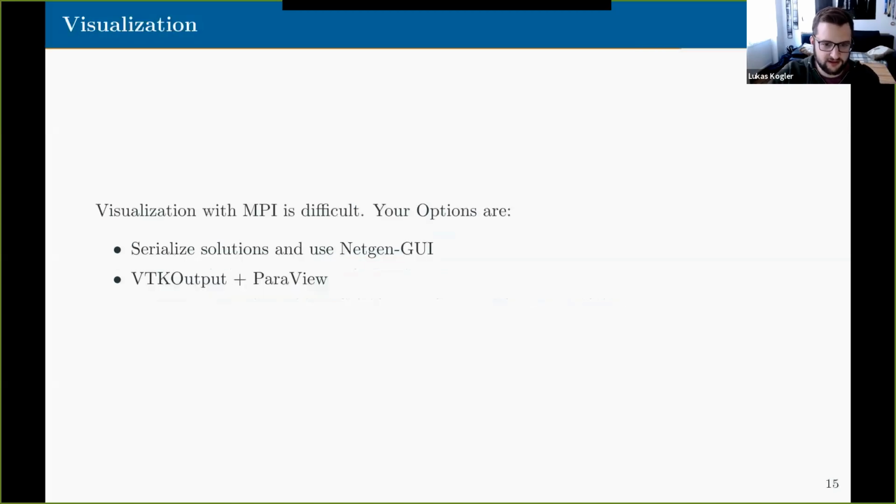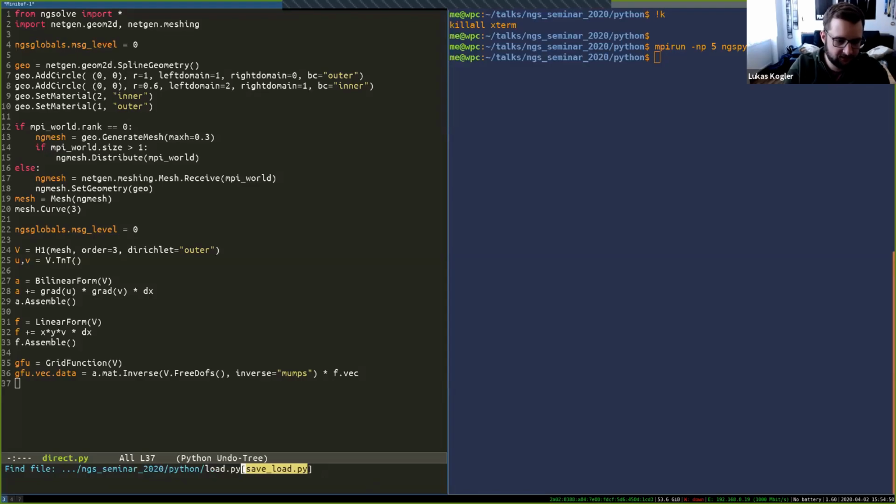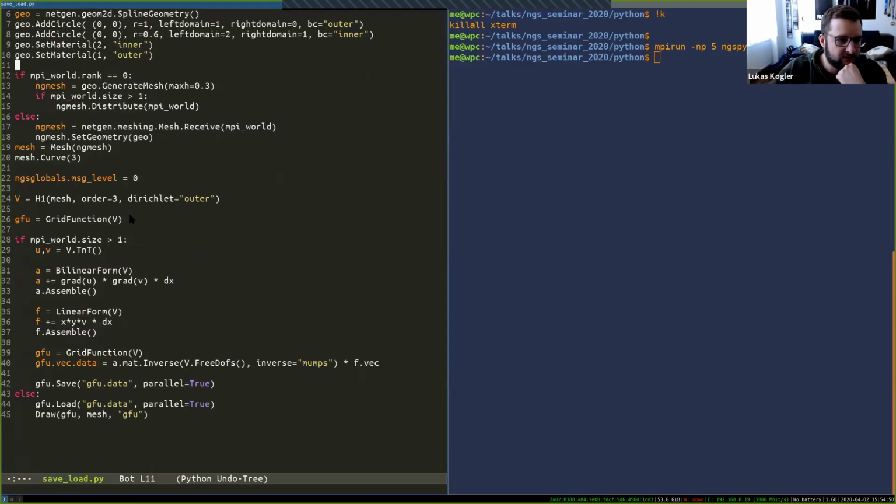Now, visualizing this is, as I touched on very shortly, a bit more difficult. And there are basically two options. You can either serialize solutions. This means that you gather all of the local vectors of the global solution, and then NGSolve sorts them together in the right way and writes it to a file. And then you can afterwards load this coefficient vector into a serial computation and look at it with the NetGen GUI. So let's see how this looks.